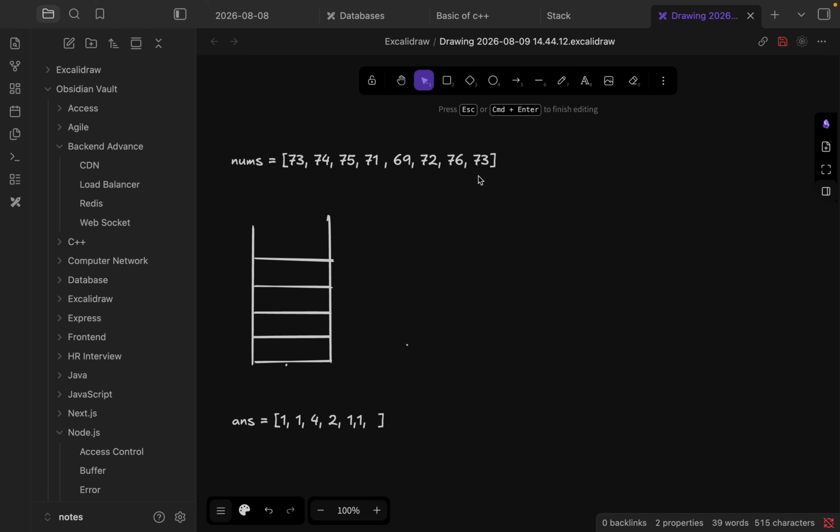When we do not get a greater value, at that index we assign the value 0. And for 73 we also assign 0, because after that there is no other element in it.